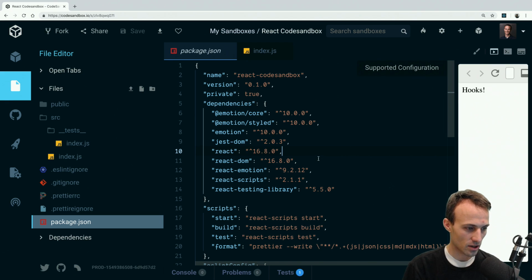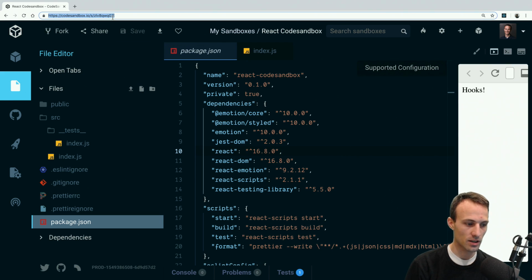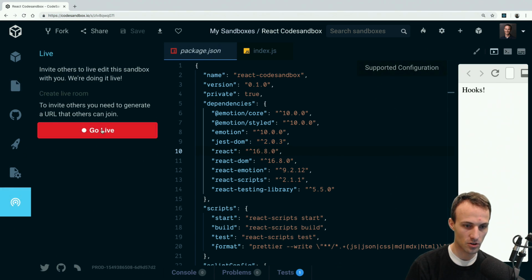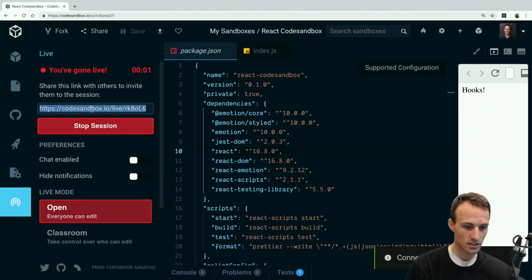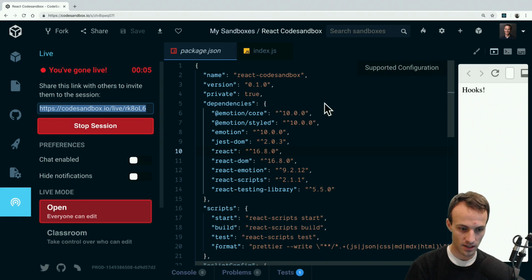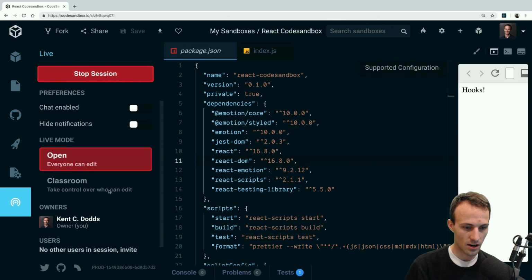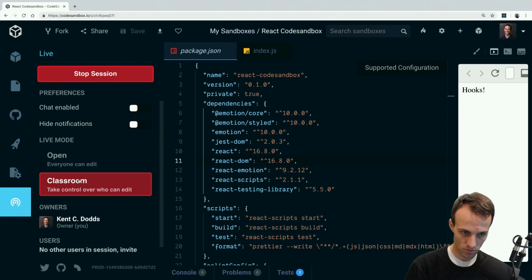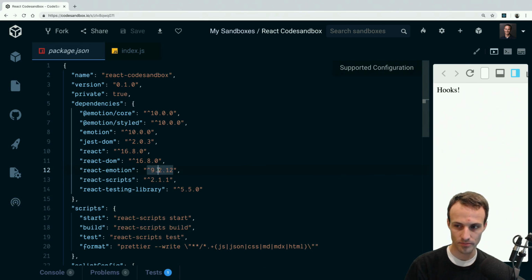Is there a Git we can follow along with that? No, but you can follow along right here. Actually, if you really want to follow along, then I will just go live, and I will give you this, and you can follow along with me in here, which is kind of fun. I'm going to do classroom, so only I can edit. I'm going to hide notifications so I don't get notified when people join. And we won't enable chat because I have chat over here in the YouTube video.